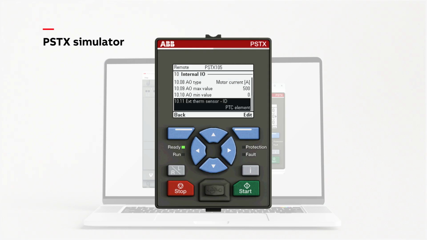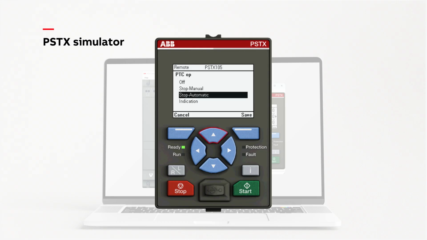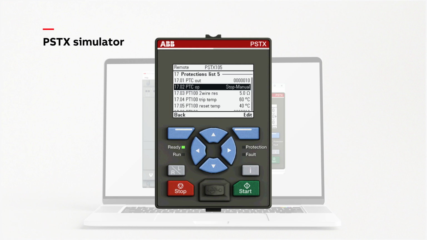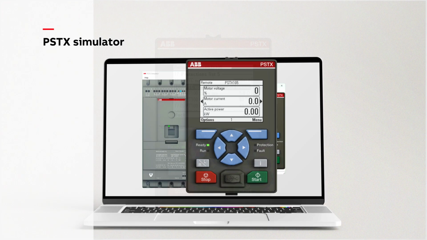After saving your selection, navigate back to Complete List, Protections List 5. Press Edit 17.2 PTC Operation Parameter to see the options, and select Stop Manual. Save your selection, and now you're done. It is possible to test the Softstarter from the simulator. Check out our how-to video series to see more examples. For this video, we will focus on parameter transfer.